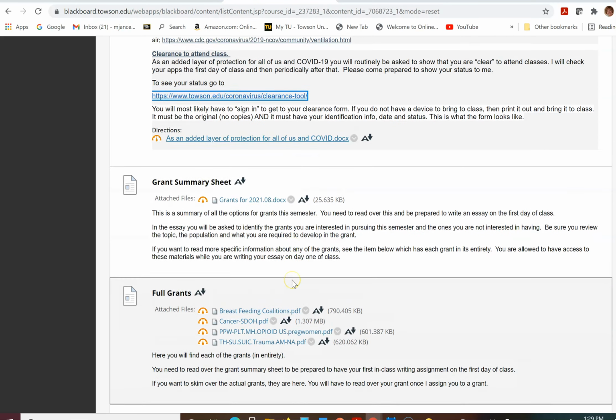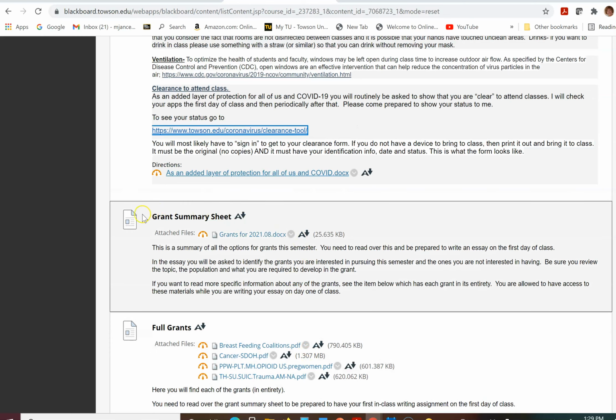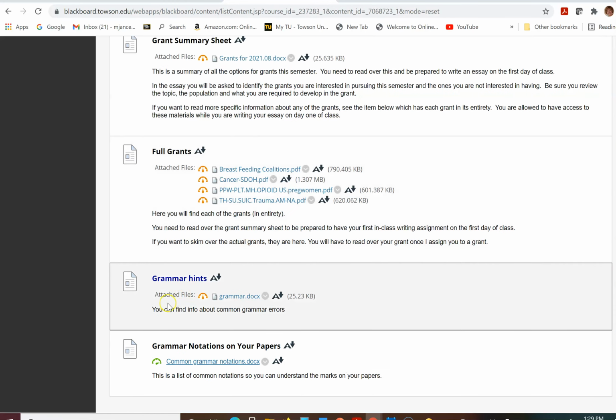And then what it says in your introduction also, it says to make sure you read this document because on our first day of class, you're going to have a writing assignment on this material. The writing assignment is about which grants you want to work on and which ones you do not want to work on. The specific assignment will open with very specific directions, but right now that's all you need to know.